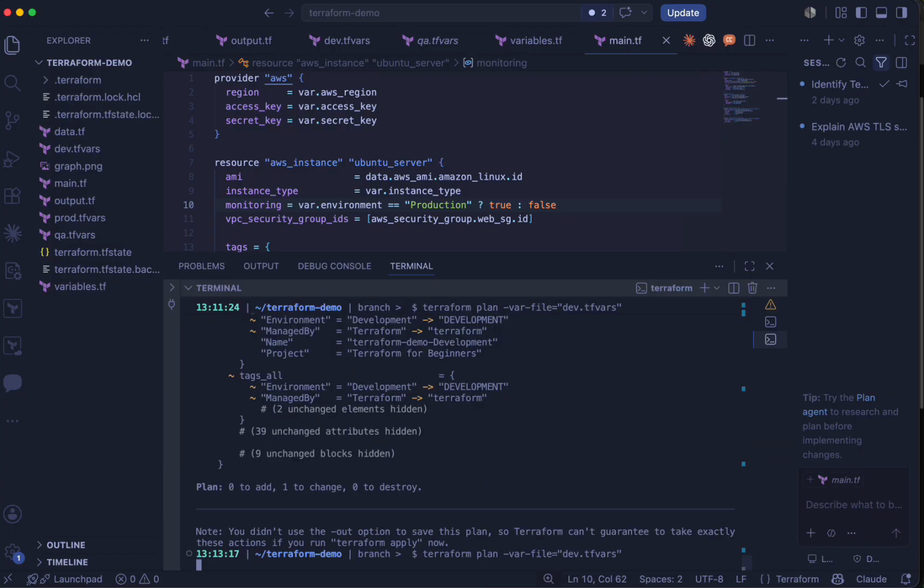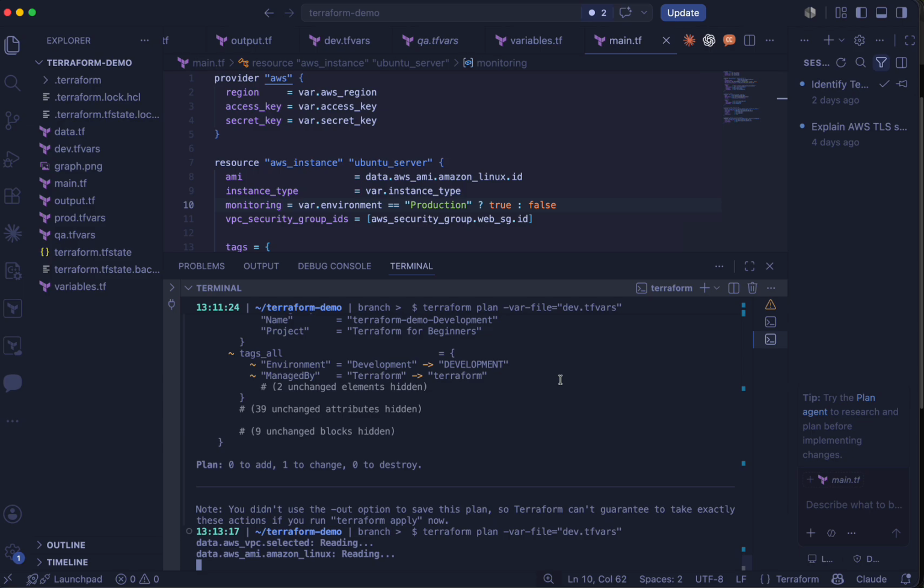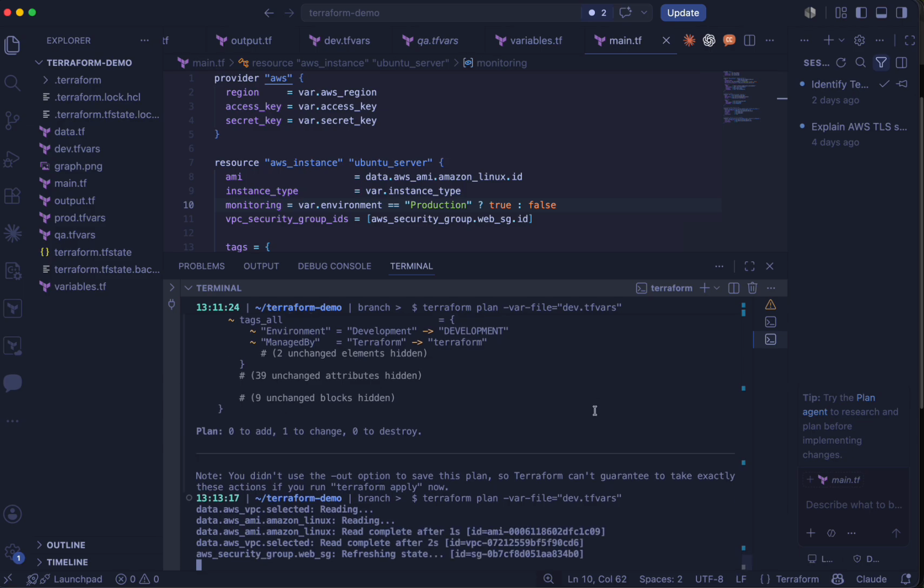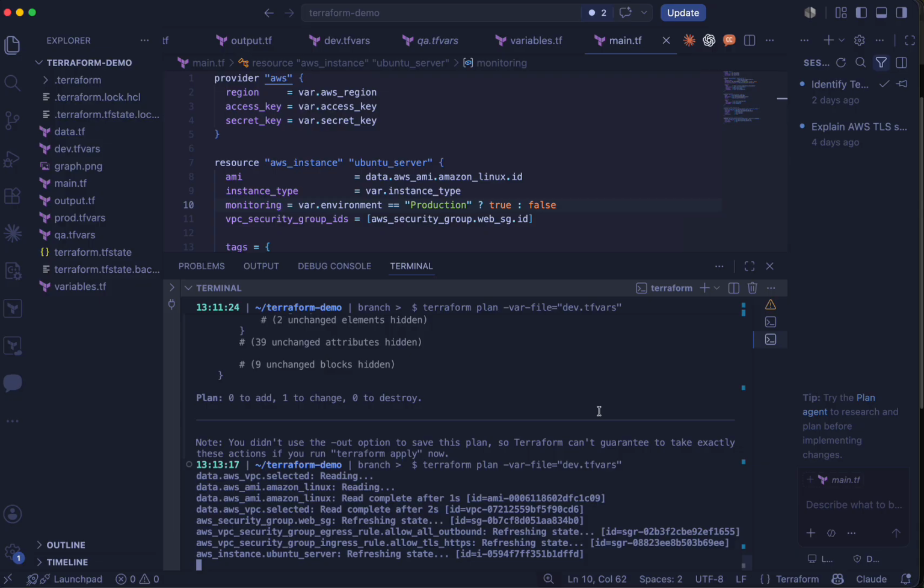Let's say we want detailed monitoring only in production. Instead of changing the code every time, Terraform can decide automatically. We won't change anything else in our project. The only thing we're changing is the condition itself. Now let's run Terraform plan again and compare the result.